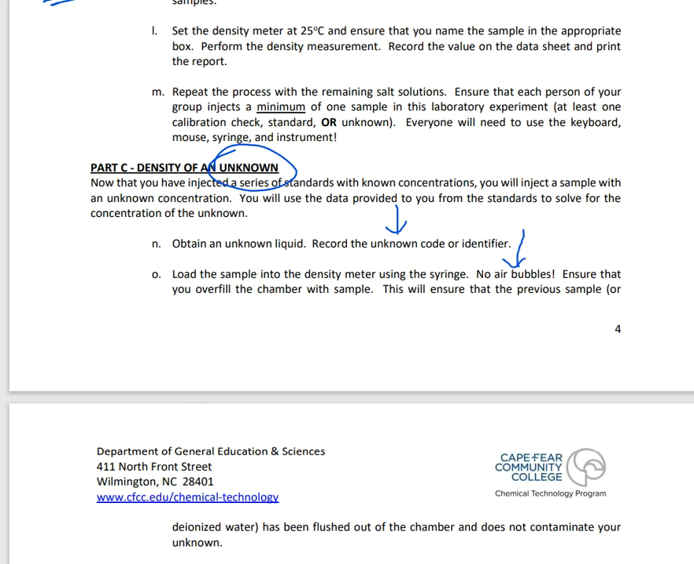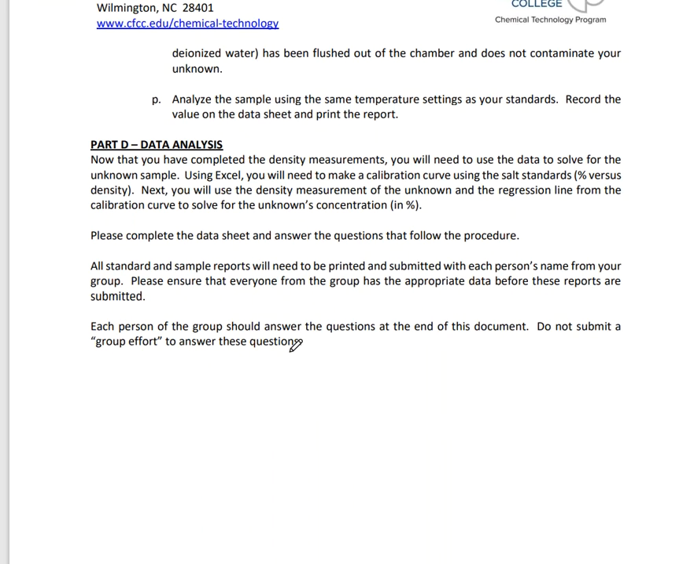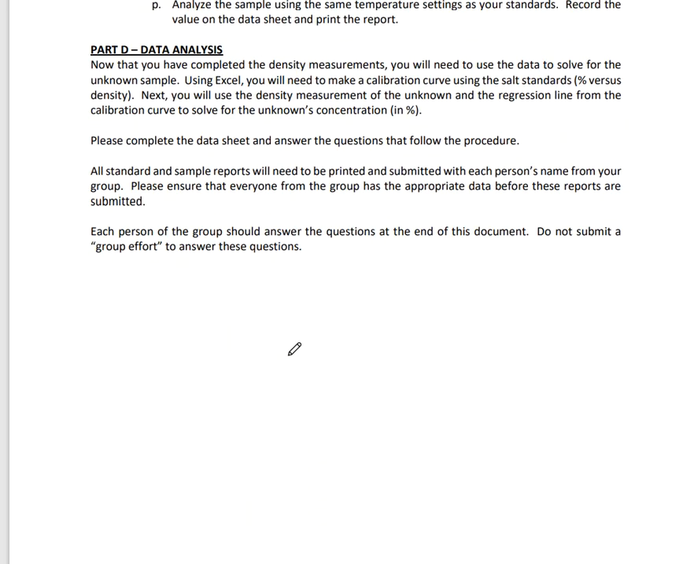Nobody wants the bubbles. And make sure that you overfill the chambers in each and every case, meaning, don't just push enough sample in there to fill the chamber. You go another extra 3-4 milliliters through, and that way you will ensure that that sample chamber gets flushed out of the old stuff that you don't want in there anymore, and your new sample is going to go in to get measured. If not, you could get cross-contamination issues, and that's something that we want to stay away from. Finally, part D is going to say, now that you have all of this, go in and generate what we call a calibration curve using the data that we have basically obtained from the lab experiment.